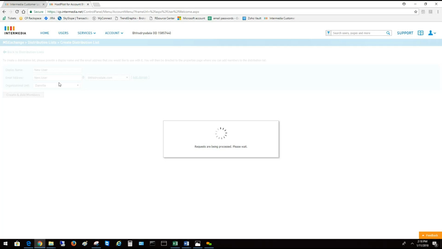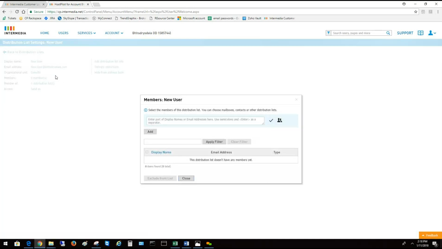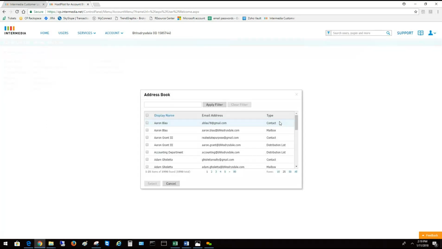Now we wait. It's going to redirect us to this familiar screen here. And once again, we're just going to click on the two little people here and select from address book. Okay. And now once we've selected from the address book, we just need to find out what email we're going to test that. We're going to apply that.